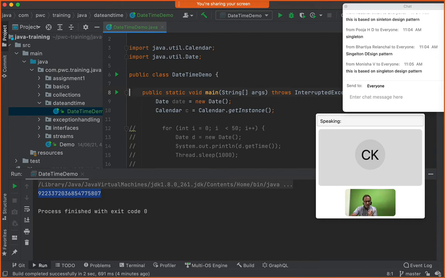I repeat, multiple threads changing the state of an object, and still each thread getting the perfect and the latest value is what thread safety is all about. So it's not about the safety of the thread, it is about the safety of the state of the object that is being updated from multiple threads.